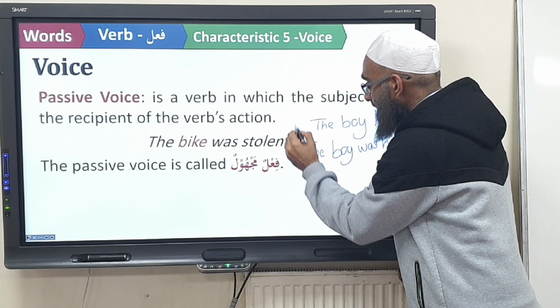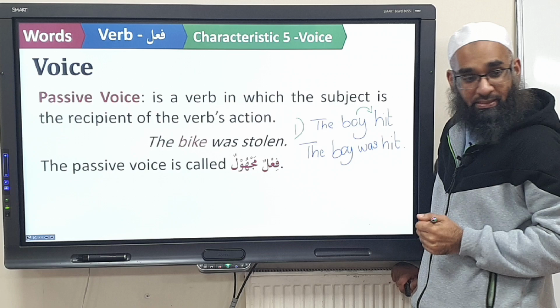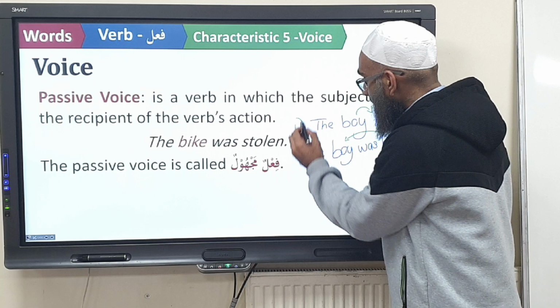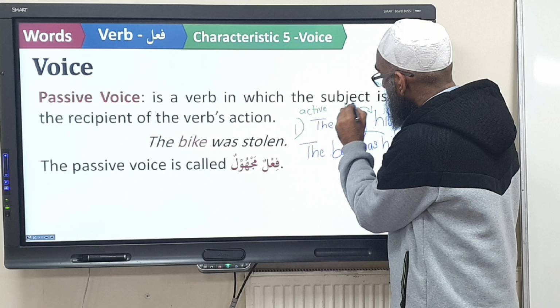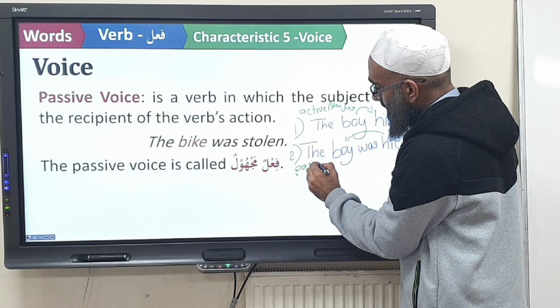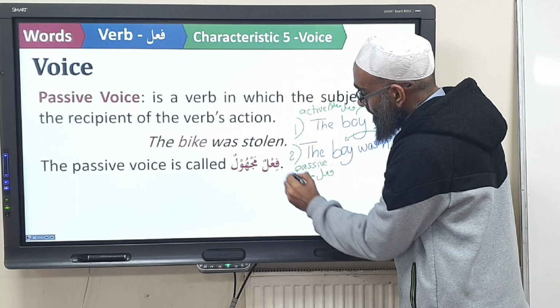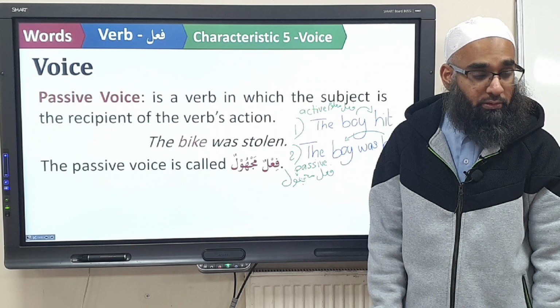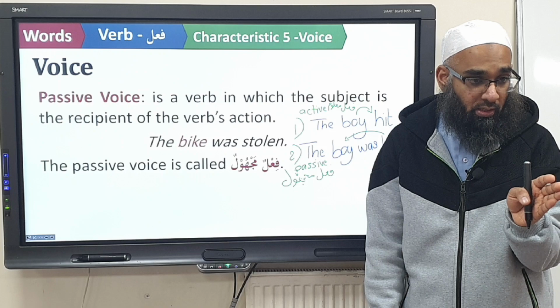So here, in example number one, the subject is doing the action, isn't he? And in the second one, the action was taking place on the subject. The hitting happened to the boy. The boy was hit. So what's number one? Active. And that's called fa'lun ma'lumun. And the second is called what? Passive, fa'lun majhulun. Make sense? So active voice, fa'lun ma'lumun: the subject does the action. Passive voice, fa'lun majhulun: the action happens to the subject.